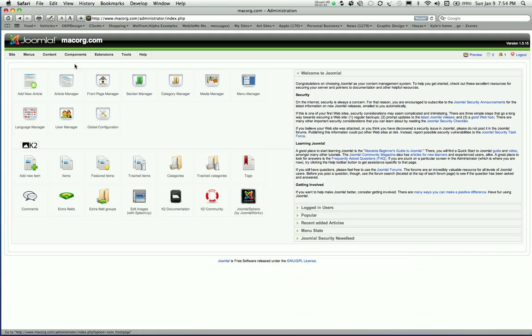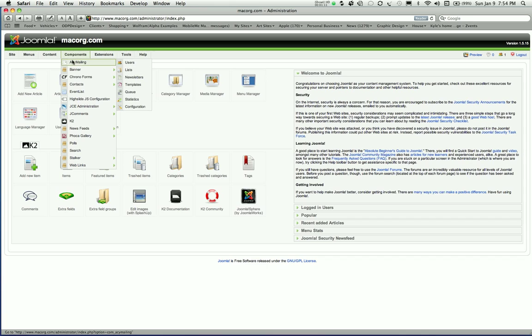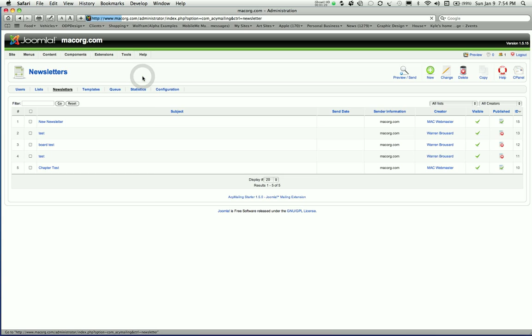We want to go to components. It's in this selection of menus right here. It's the middle one, so we're going to mouse over that and you'll see there's several different components in this section. ACYMailing is at the top. So you'll mouse over that and you'll see another sub-menu opens. What we're going to do is create a new newsletter. So you go to newsletters and enter.